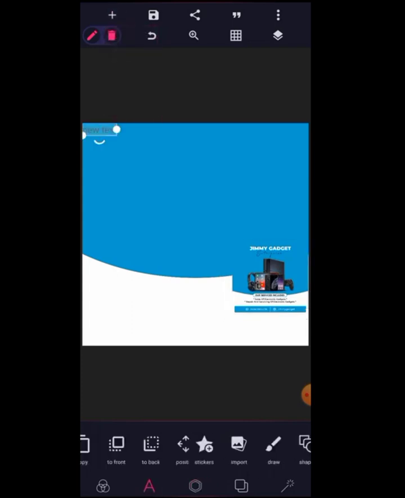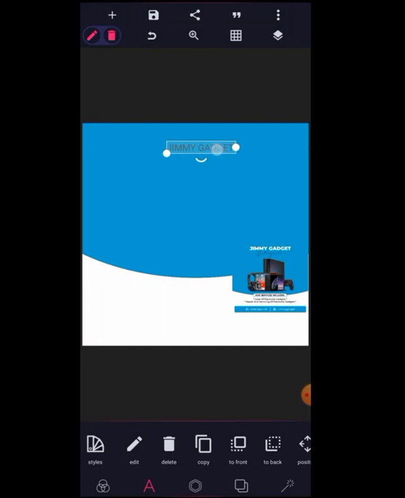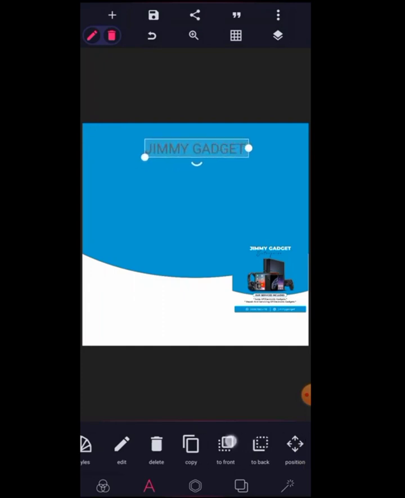So you create text. You have Jimmy Gadgets. Yeah, so Jimmy Gadget. So making use of just basically three colors here: the blue, white, and black. The blue is the main color of the design. White and black are just colors you can use to complement any color you make use of in your design.